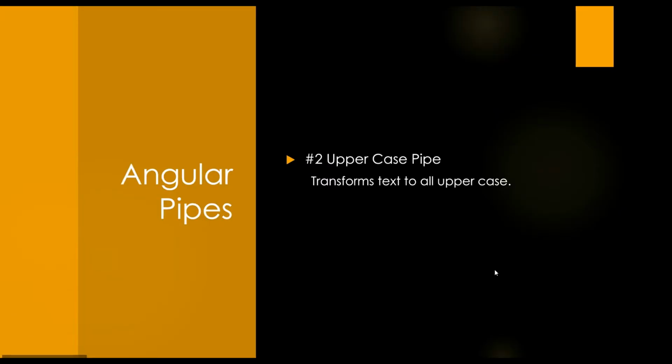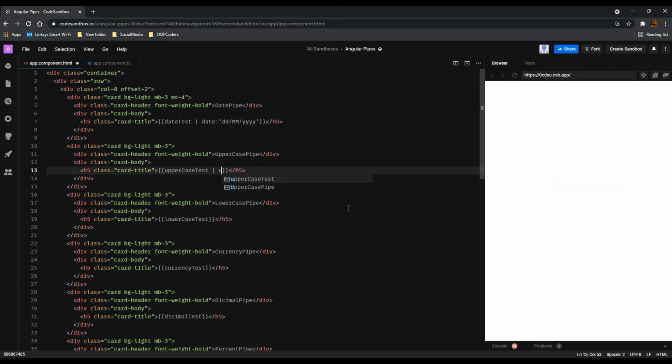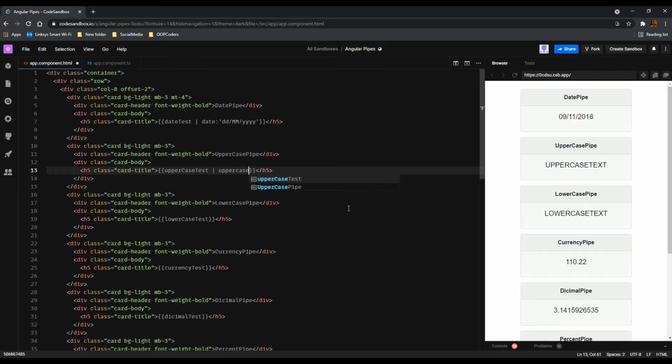Number 2, the uppercase pipe. This is good for transforming text to all uppercase. So we have this uppercase text here. It's all lowercase, and I would like to have it all uppercase. So it's pretty straightforward. We'll just add on towards the end here, and we'll pipe out the uppercase. And as you can see here, we have all uppercase text now.